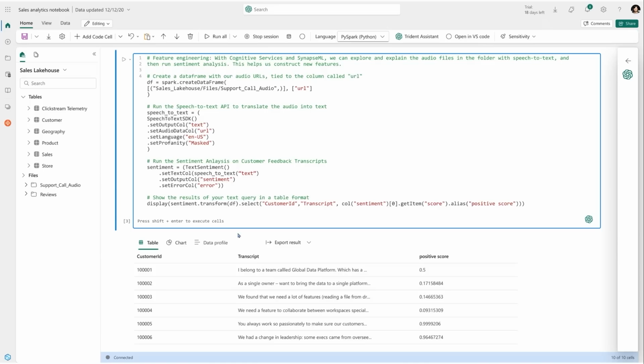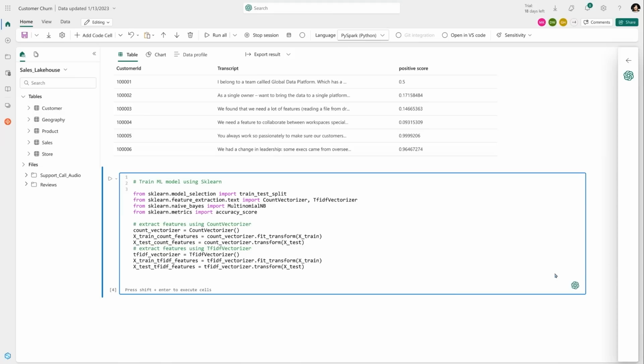Now that I have explored my data and built some features, it is time to train my model. In this case, I can have the AI also help me with code I have authored myself. Opening up the contextual menu in my cell, I can see that there are various built-in actions I can take, such as documenting my code or fixing a bug.